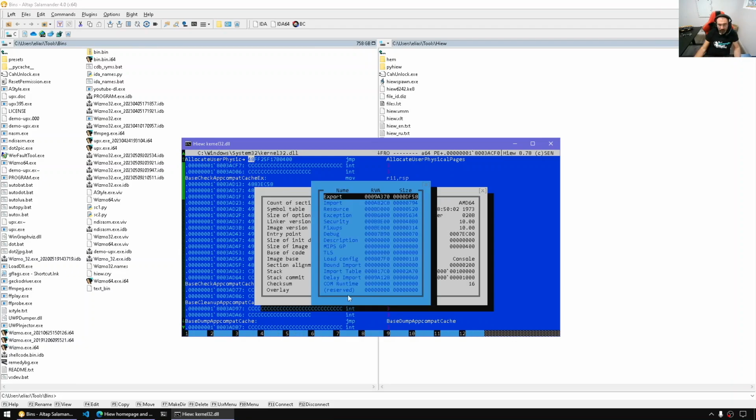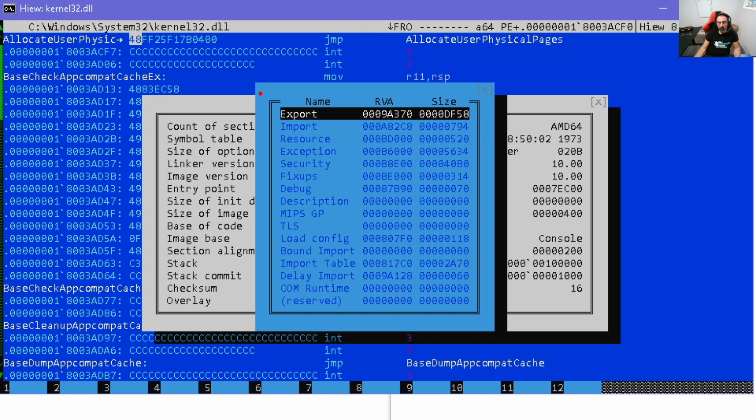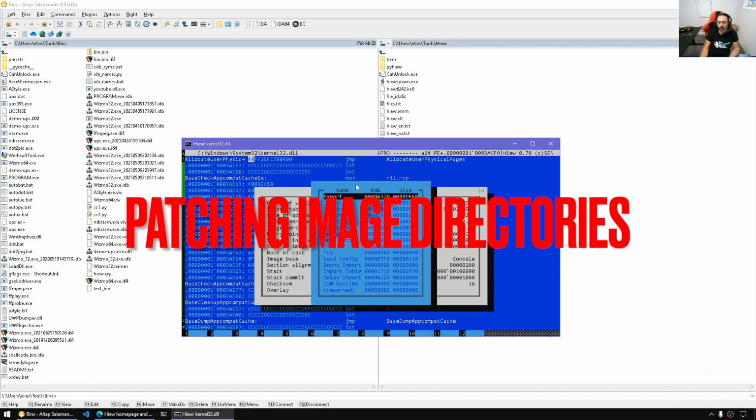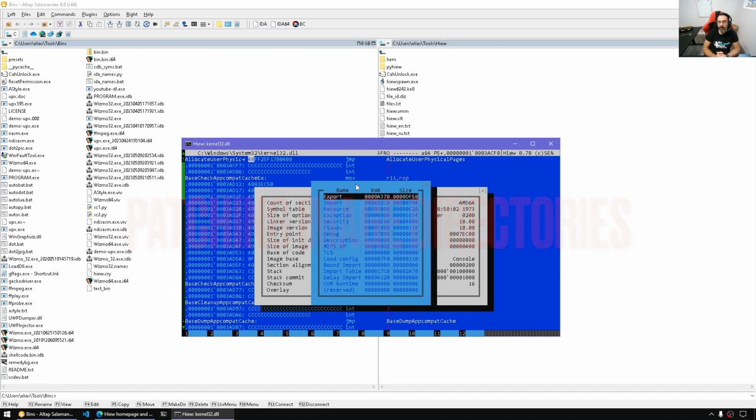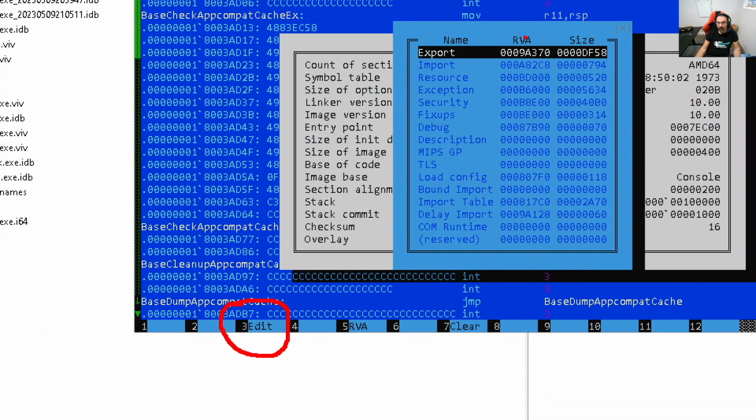And here are the directories, and nicely Hiew also gives us the names. Export is the first one, import, resources, and we get exactly what we know if we worked with the PE file format. This is the information we usually have for the directories. Here we can go to the actual export directory, but we'll see it in its raw form, so it's not useful for us. But what we can do from this dialog is actually patch it out. If you want to completely get rid of exports, all I have to do is select the export directory and edit it, then clear out everything, and that executable no longer has exports.